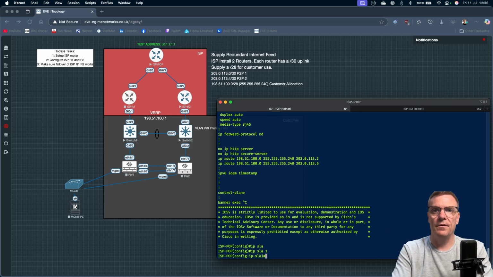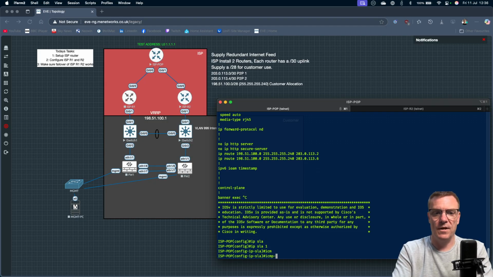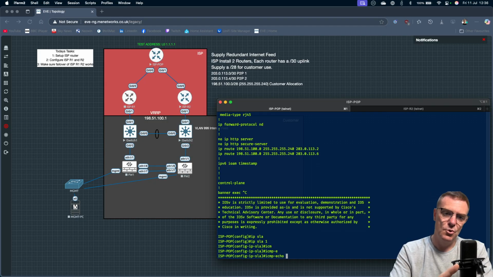Just give it a 1. So IP SLA 1. We're going to do ICMP, and we're going to echo to that address, 203.0.113.2, which is the address here.